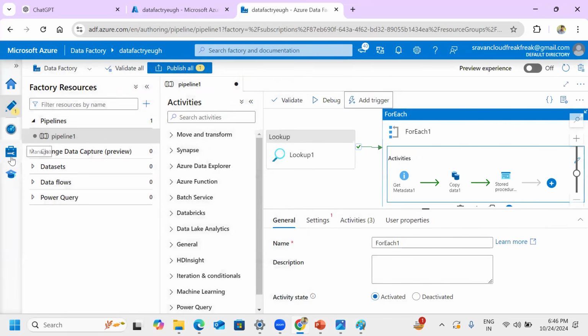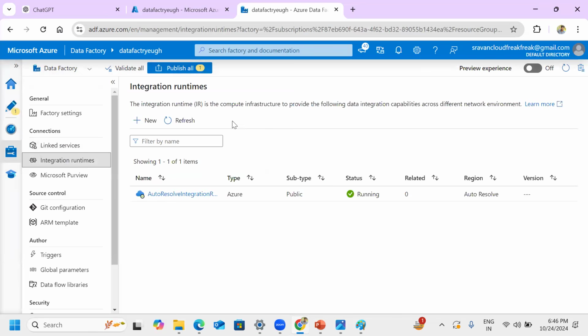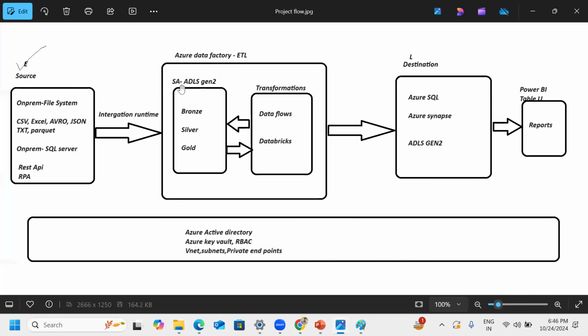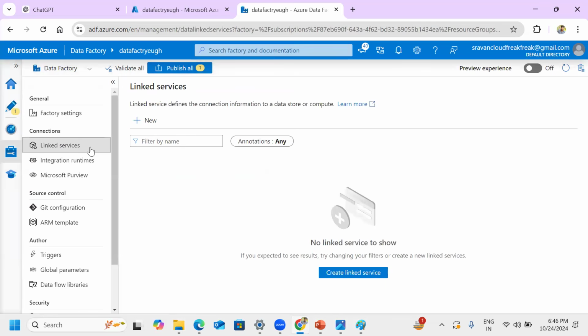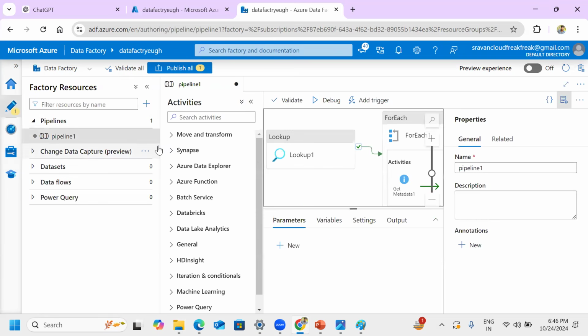The very first component is integration runtime. It provides the compute infrastructure, meaning the gateway connectivity so that we can move data from source to destination in a secure manner. Next, we have linked services. These provide the connection string, authentication and authorization. Depending upon your source, destination, staging layer and sensitive information, we need to create multiple linked services. The third component is the pipeline.